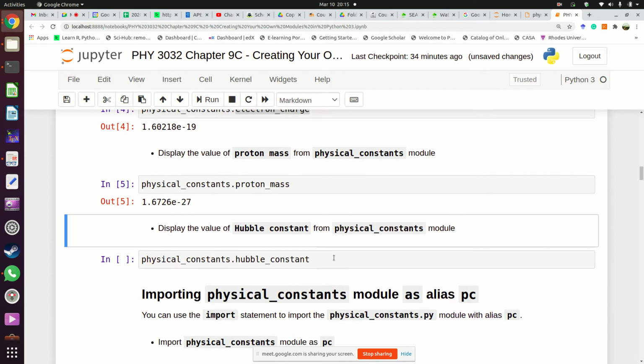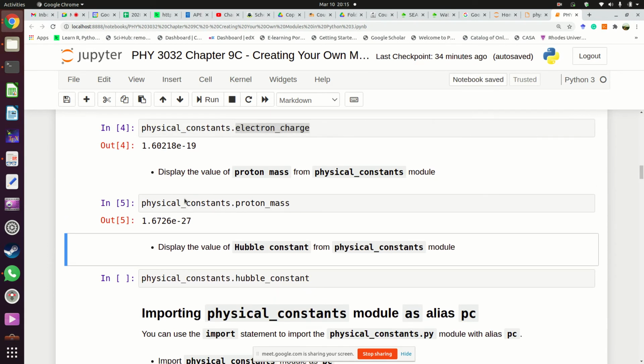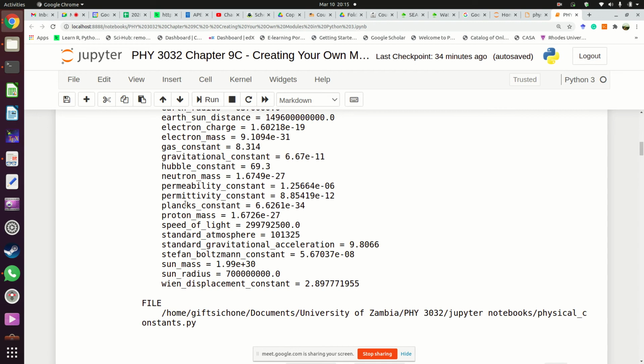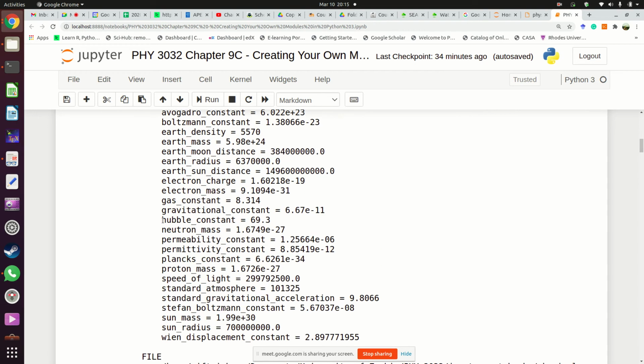Then if you want to access this constant called Hubble's constant, you look at this list. Hubble's constant, where is it? How is it stored? Here it is. That's how it's stored, Hubble's constant.